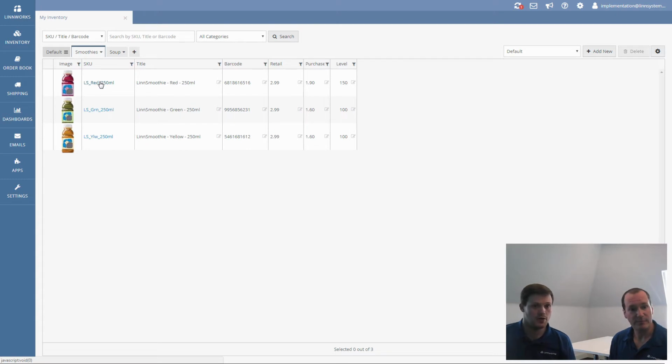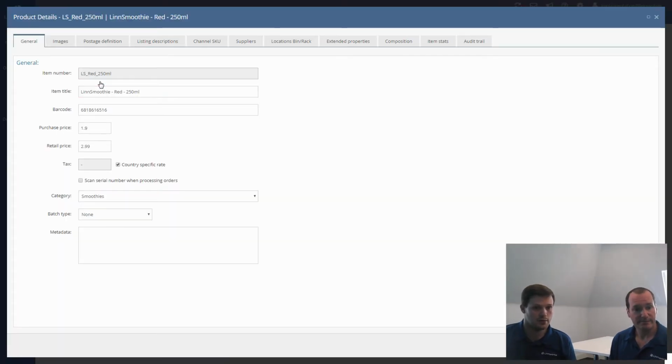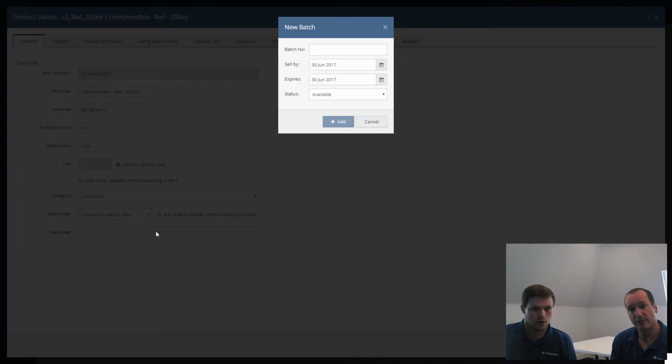Okay, so if I open up this item, what have I got to do to make a batch out of this? Well, you can see on the general tab towards the bottom, there is now the batch type drop-down. There are two options, order by sell-by date and priority sequence. We'll talk about priority sequence a bit later, but if we click sell-by date, because that's what these require.